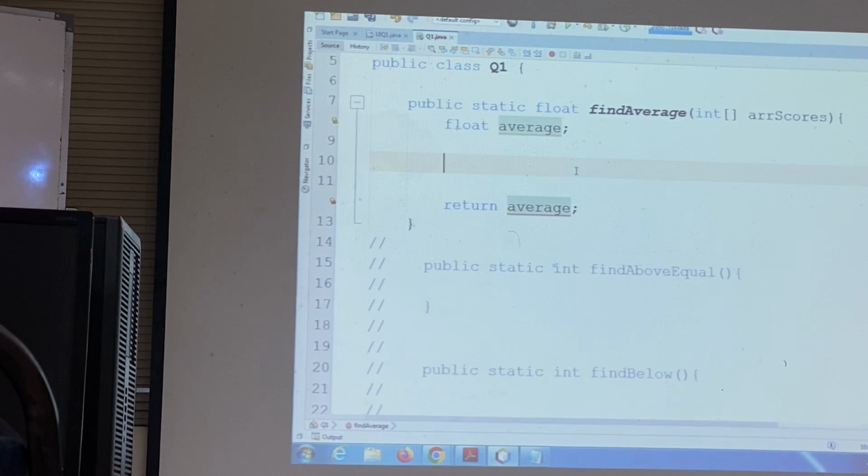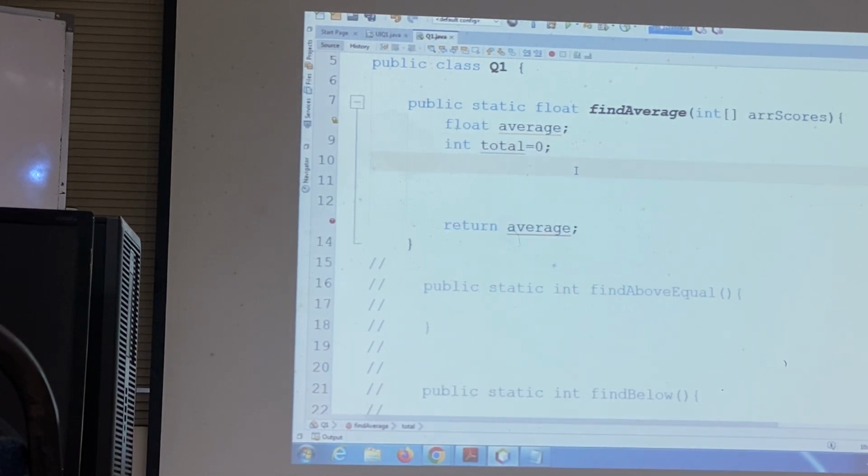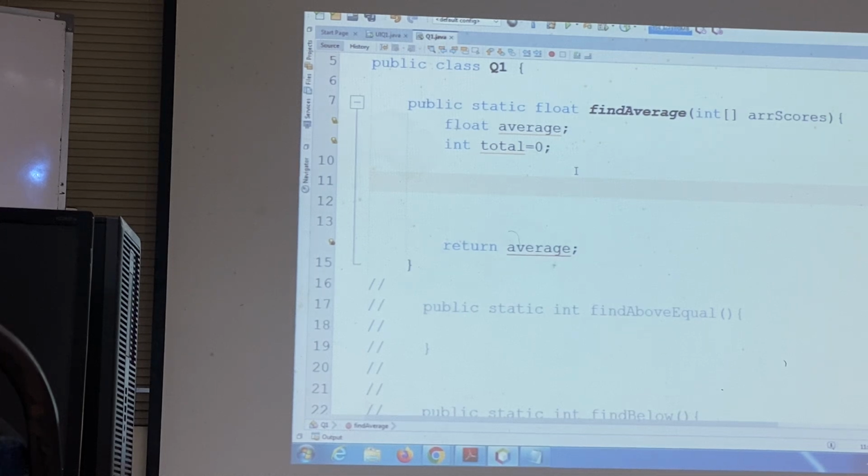Then inside the function here, to count the average, of course you need to calculate the total, right? So I create one more variable called total here. Okay, total starts from 0. Now we can use an enhanced for loop or a normal for loop. Which one do you think is better? We have two versions of looping, right? Enhanced for and normal for loop. For the average here, which one should I use?